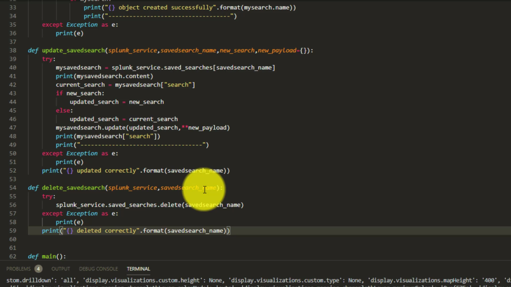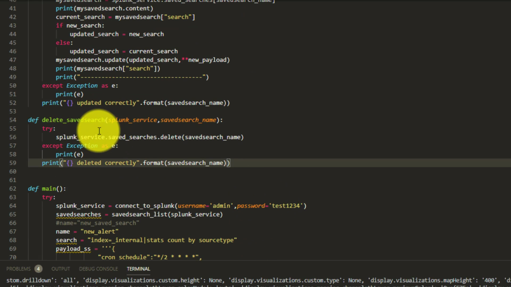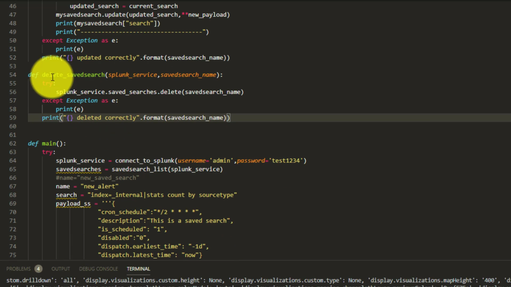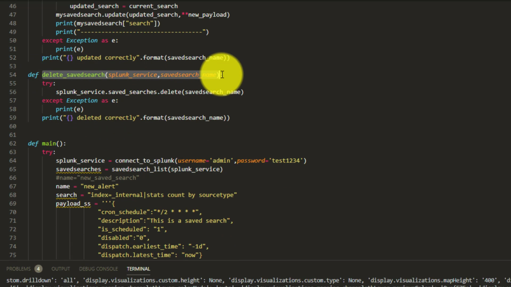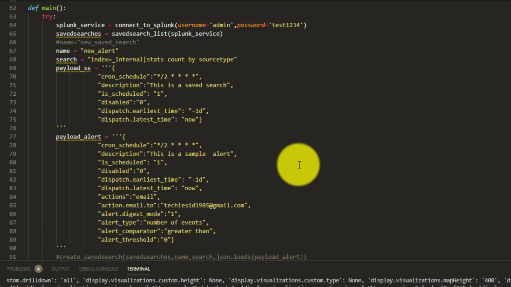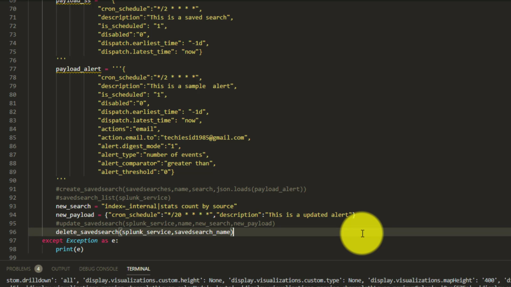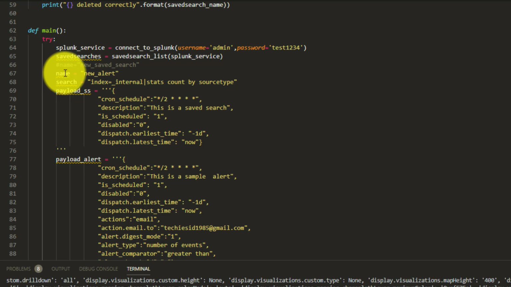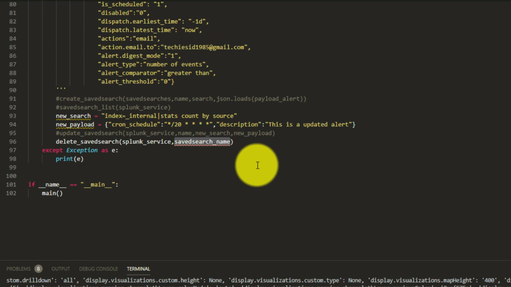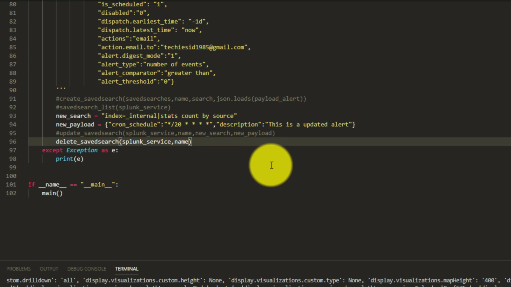Again, you can handle a lot of other exceptions over here as well. I'm not going to that level. So let us call this and try to delete our stuff. I will not call update saved search now. I will call our delete saved search, and let's delete the new alert we have created. I will pass the name of the saved search over here.